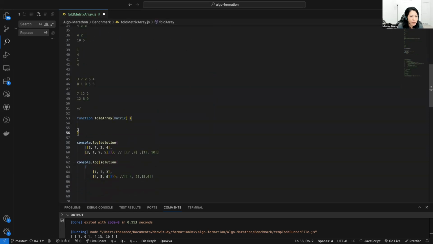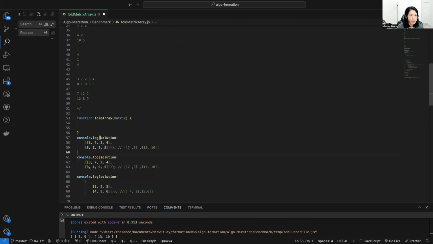I already created a few arrays here, and these are two cases. Let's say we have another two cases. How about if we have an empty array? That's just the base case. What do we return? We return just an empty array. If there's only one array, there's nothing to return.